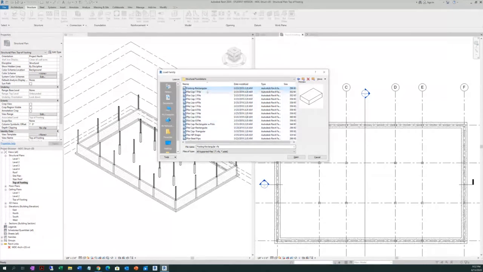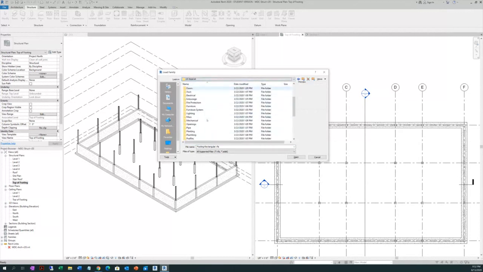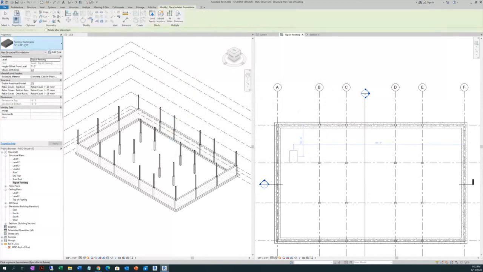Okay, so I'm going to select, under my US Imperial, under my structural foundations, the footing rectangular. I open. Then I'm going to have what you have in your computer, correct? So let's select the one that is 72 by 48 by 18.